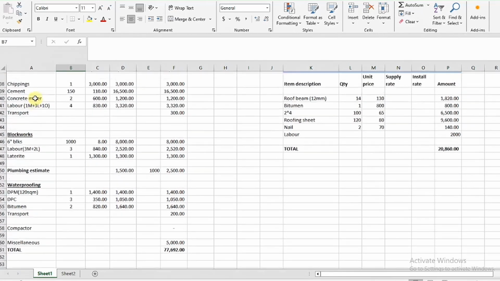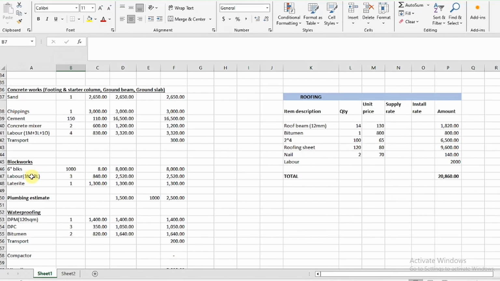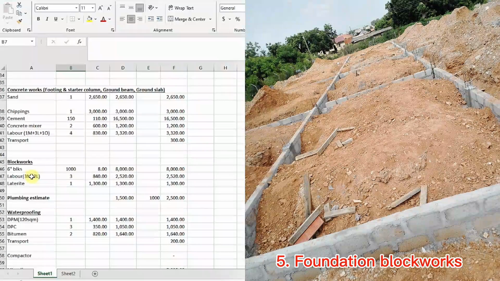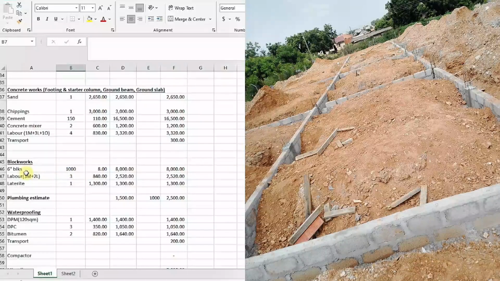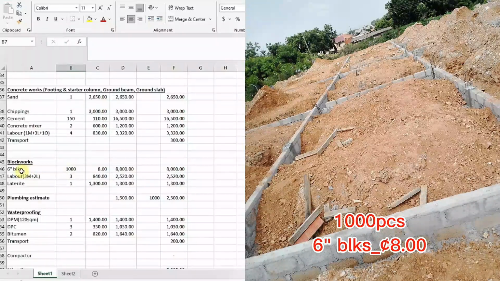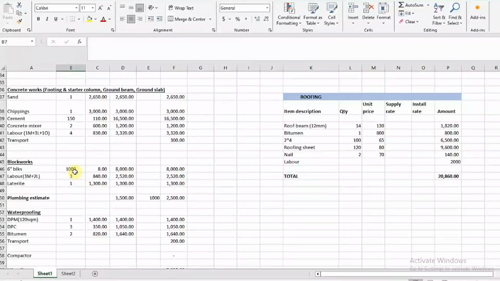And once these things are done, we also have to raise block works in the foundation. Once we've casted the strip footing inside the foundation, you have to raise the block works. In the block work, we did the calculation, and we know that we'll be using 1,000 pieces of 6 inches concrete blocks in the foundation. A percentage of wastage has also been added, because some of the blocks break and all this kind of stuff. So some of them are going to be waste. 5% of wastage has been added.